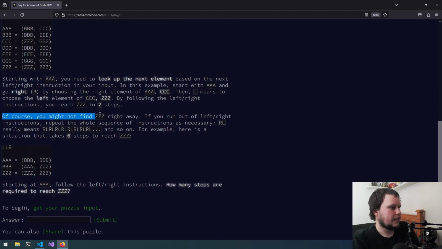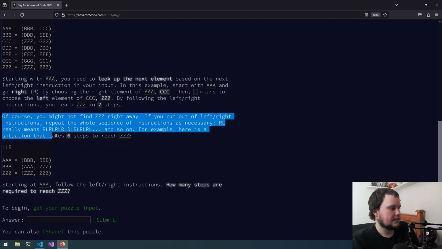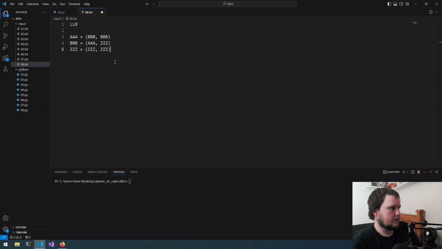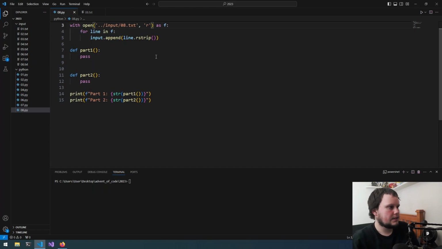Of course, you might not find ZZZ right away. If you run out of left-right instructions, repeat the whole sequence of instructions as necessary. Right-left really means right-left, and so on. So in this example, it takes 6 steps to get to ZZZ. Left is B, left is A, right is B, left is A, left is B, right is Z. So starting at AAA, following the left-right instructions, how many steps are required to reach ZZZ? So we'll grab this and put it into our input, and we can now get started.